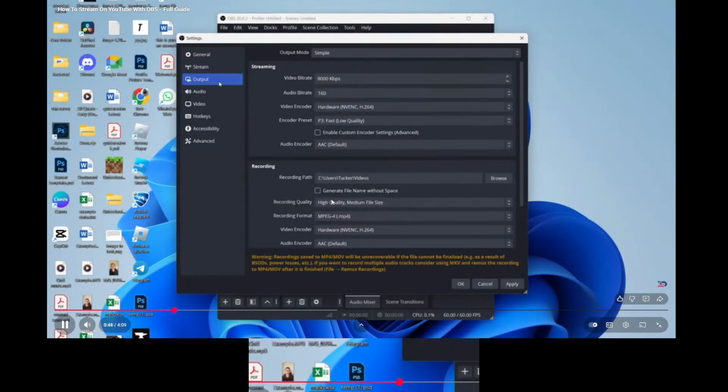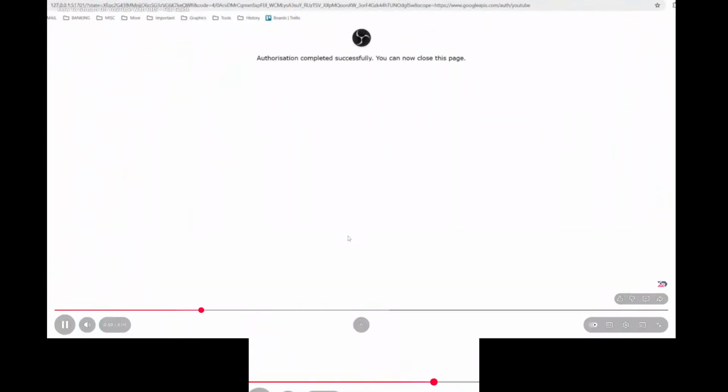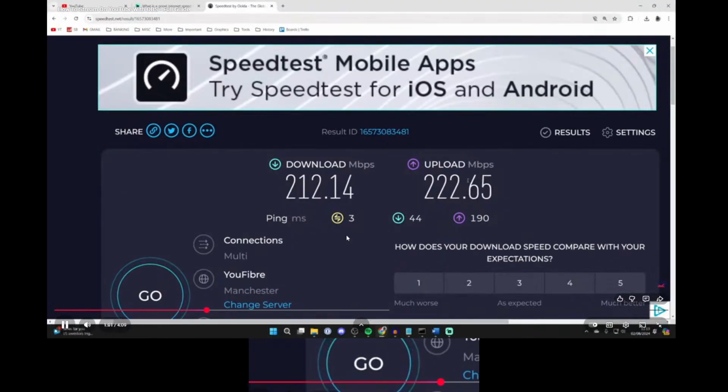Now come over to the left and go and click on output, and you want to make sure output mode is set to simple, and we come into streaming. So first of all, we need to decide what our bitrate is going to be. To do that, open up your web browser, and you want to come to a site called speedtest.net. Here you can test your internet. I can go and see my upload speed is 222.